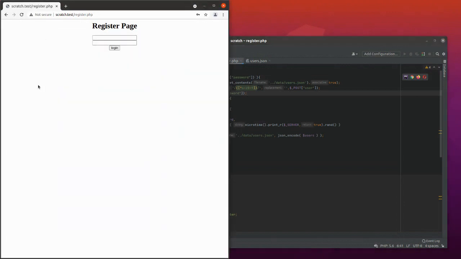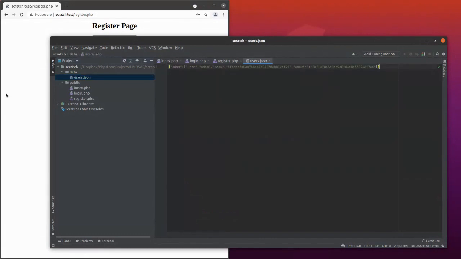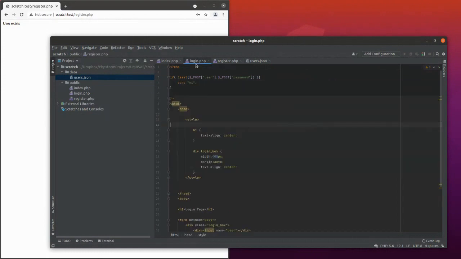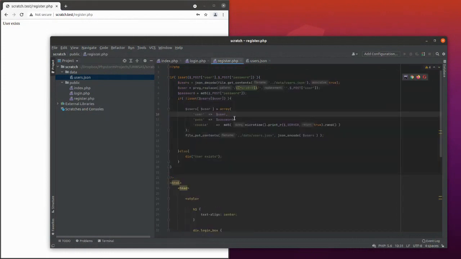Oh, I should have actually shown you. So yeah, let's just refresh that again. So that's the users on there. Now this time, if I refresh it again, it can't add the same user because their username already exists. So let's hit refresh in there. There we go. User exists. That's exactly what I wanted. Okay. So we go back to the user.